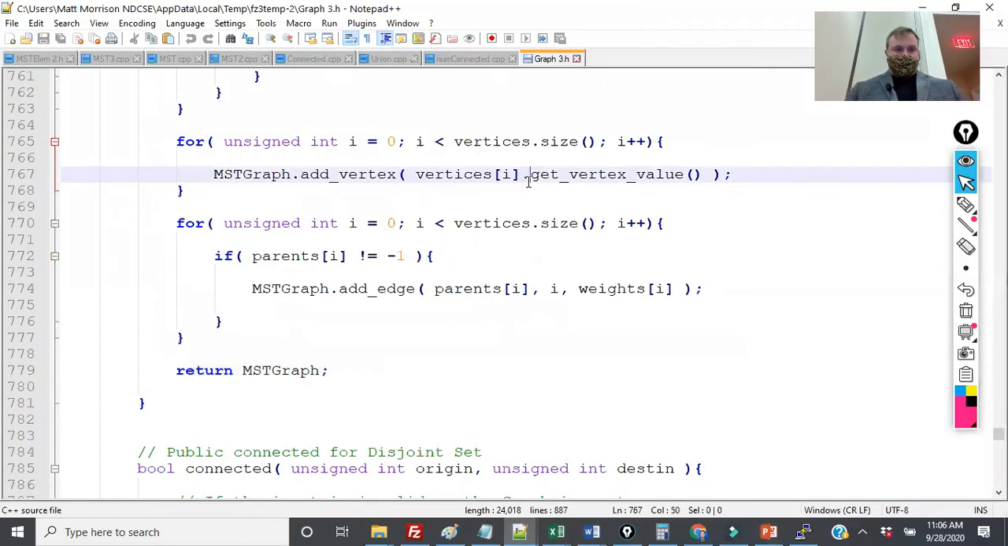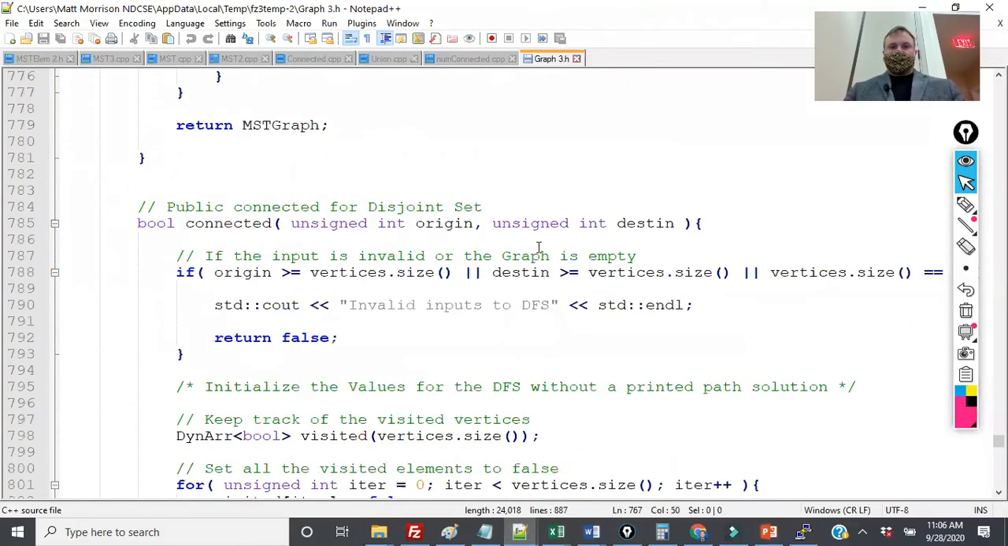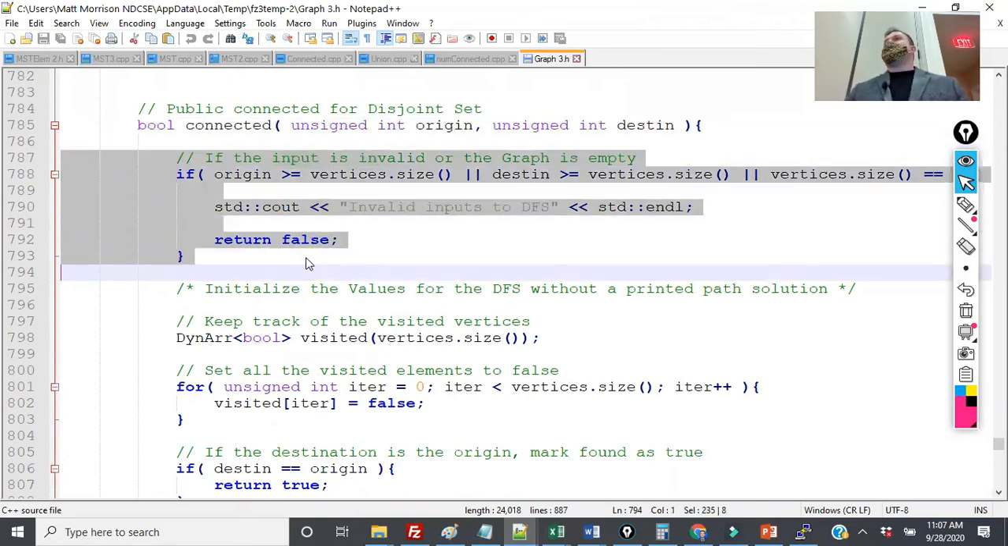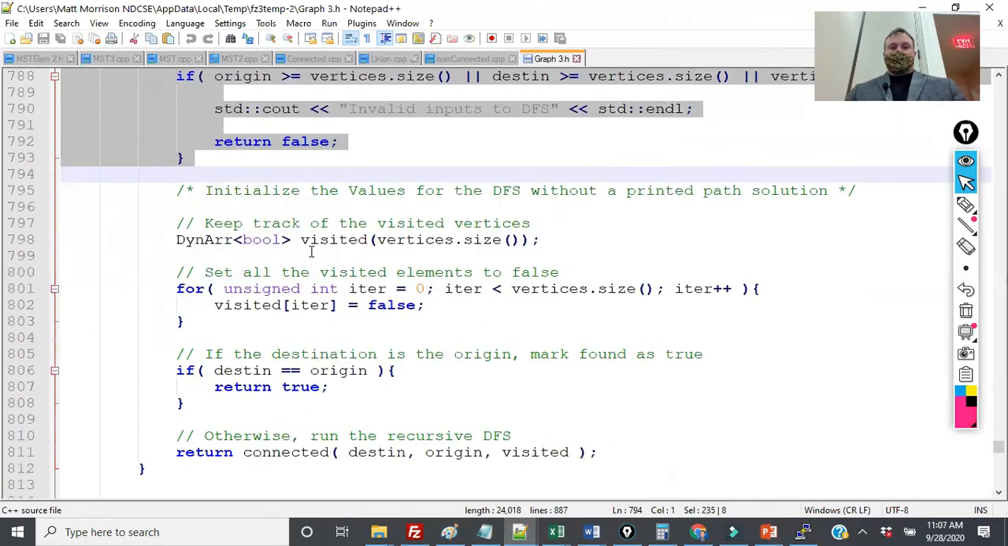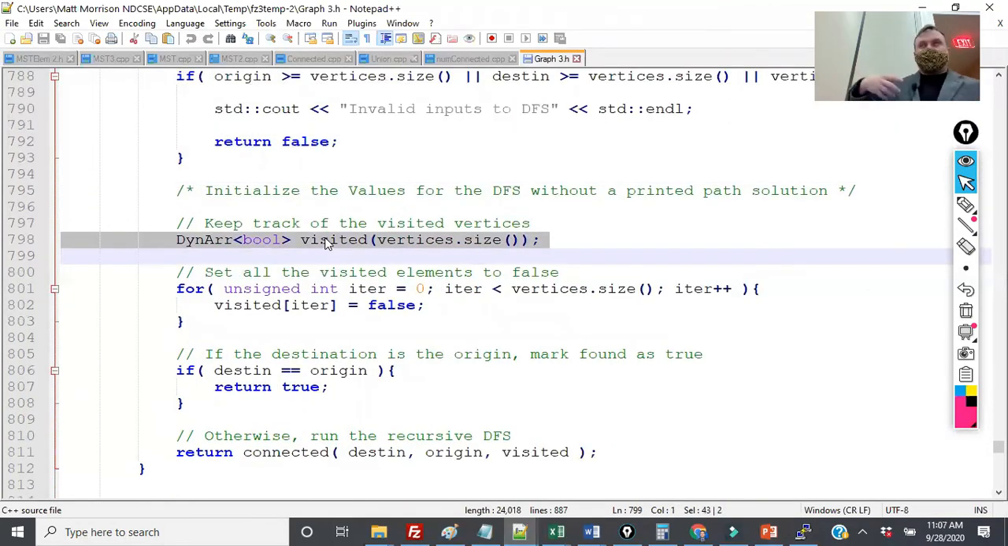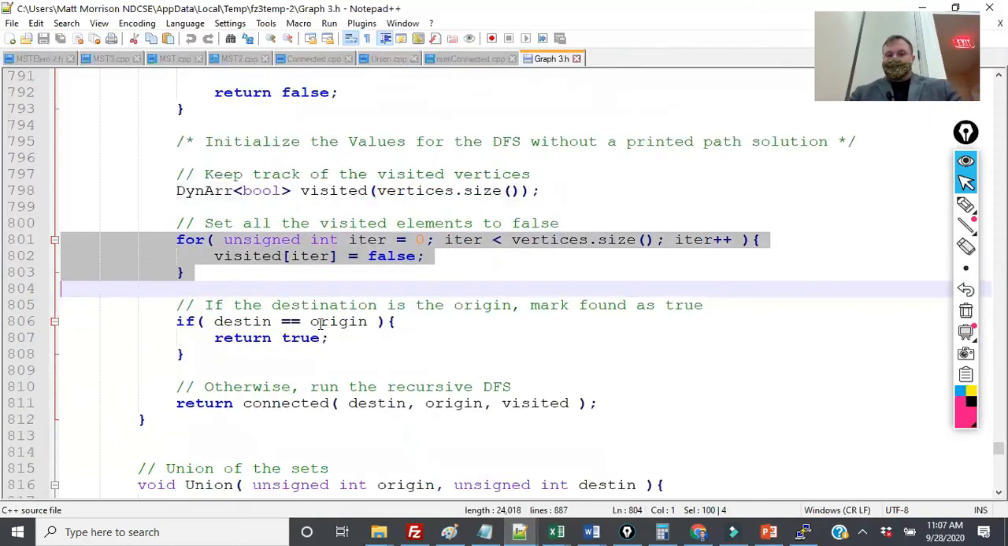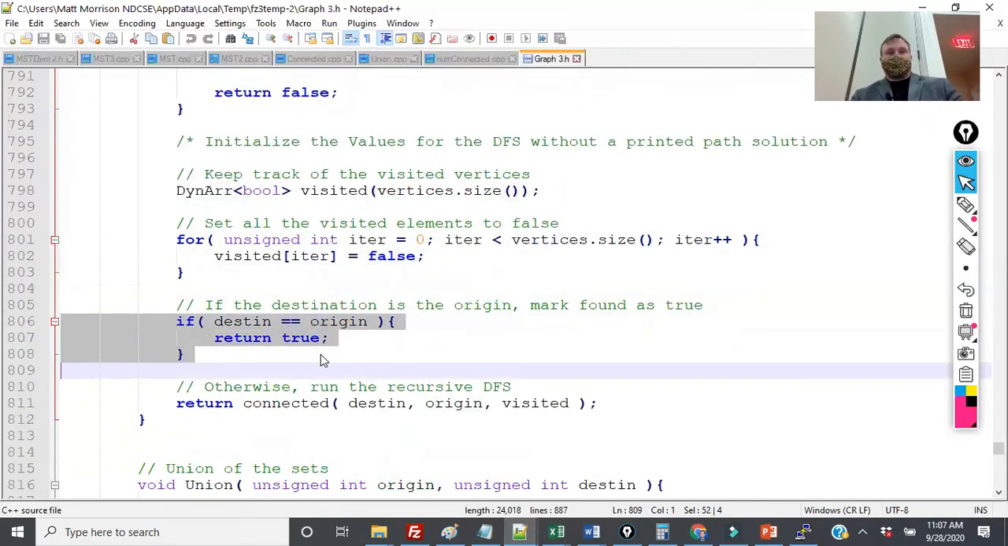So let me go back to graph, and I have this public connected method. What I'm doing is just modifying depth first search. Here I have the same origin and destination protection code, and then I just have a visited bool. I take out the parents array, and the reason I don't need that is because I don't need to return a map. All I need to return is true or false for whether or not they actually are connected. So here I set them all visited to false, just like we did with depth first search before. Again, if destination is origin, just return true, that simplifies it.